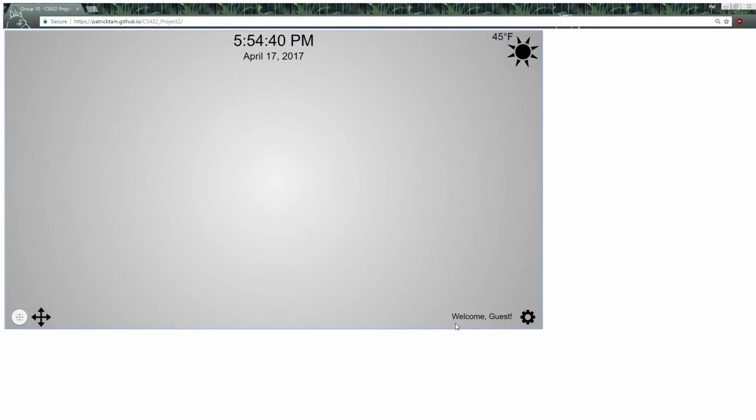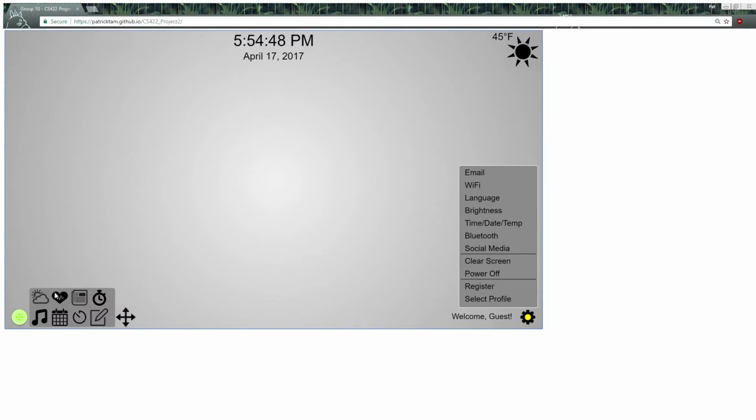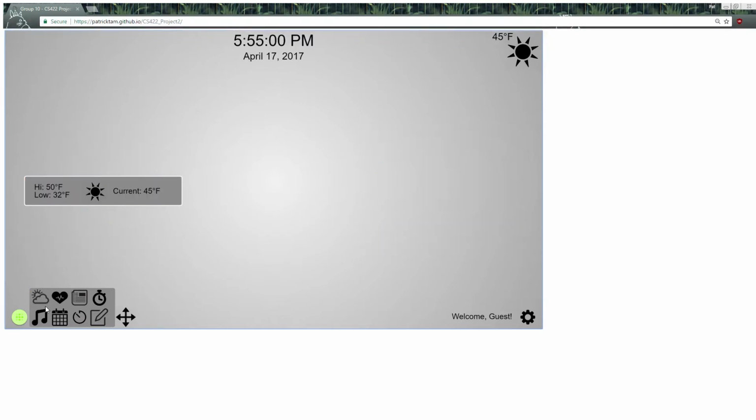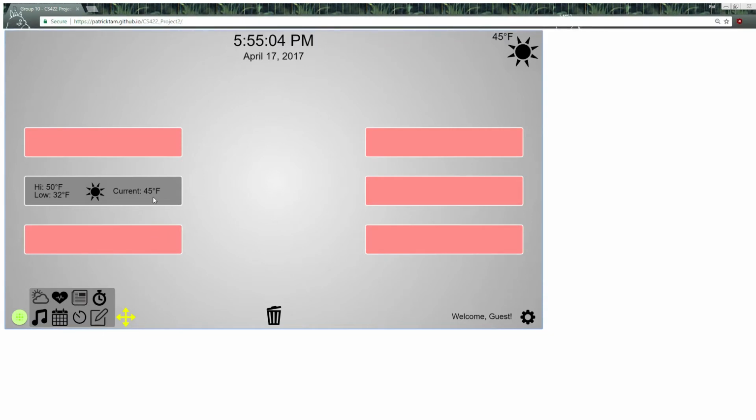Right here we see that we are the guest user, and the bottom right is the settings, and the bottom left is the apps. To put on the app, we have 6 widgets, 3 on the left and 3 on the right side. To place a widget, we click on the app down there, and then we just click on whichever widget we want to be placed at. To move a widget, we can just select the current widget that we want and then move it.